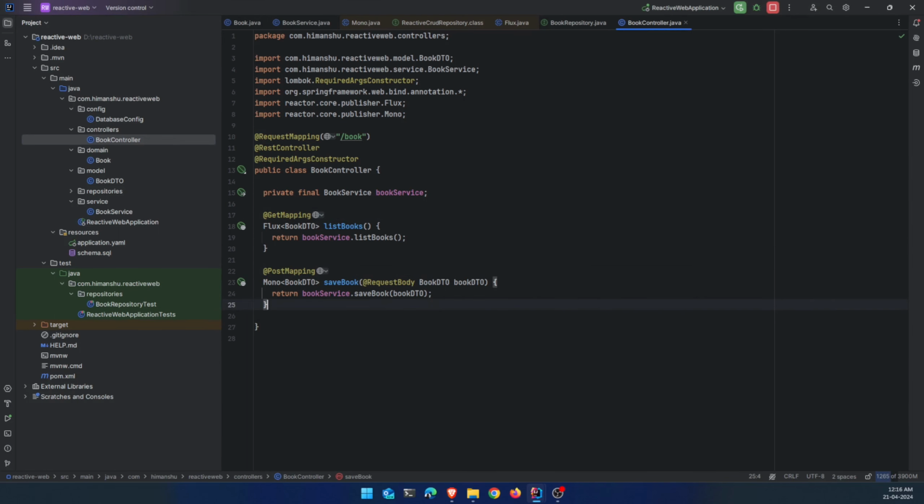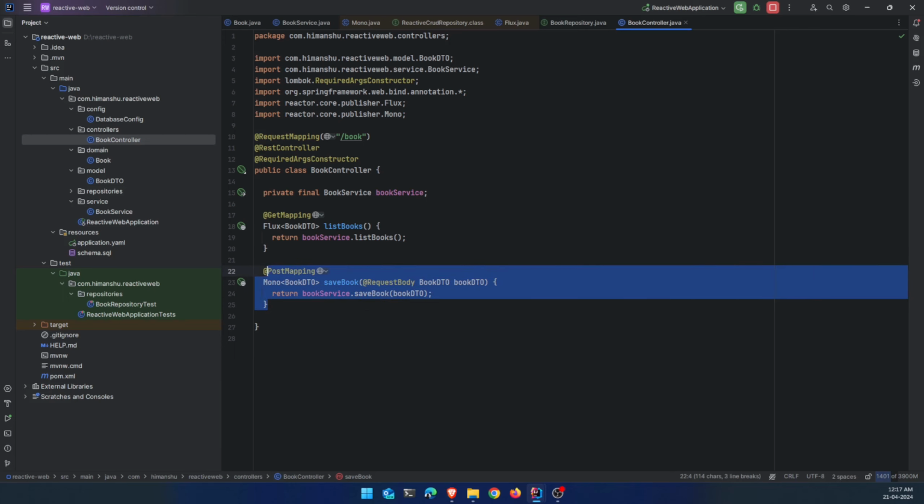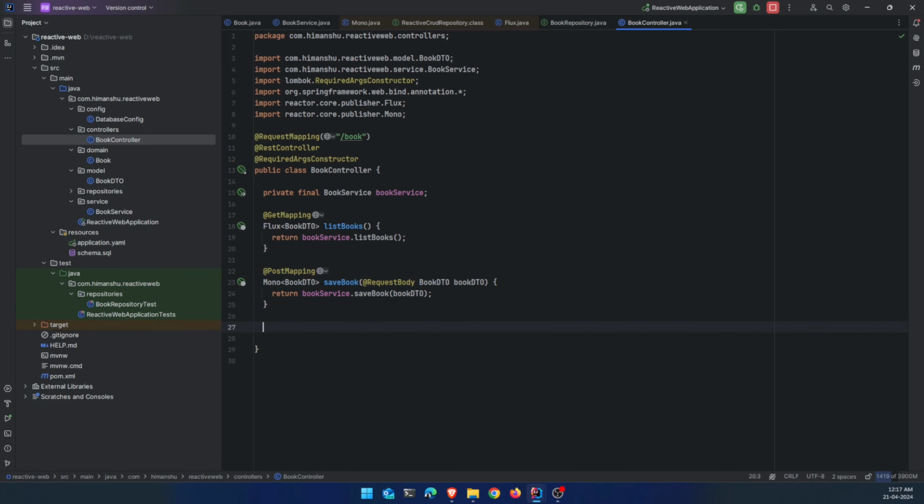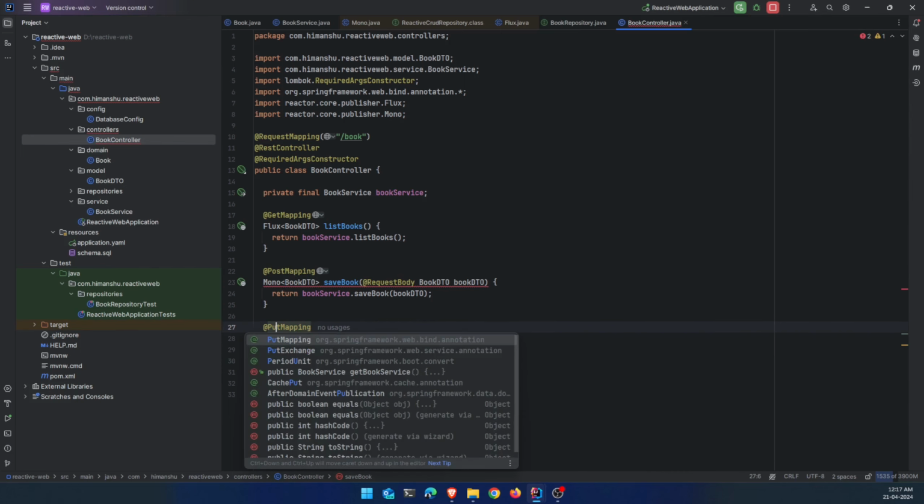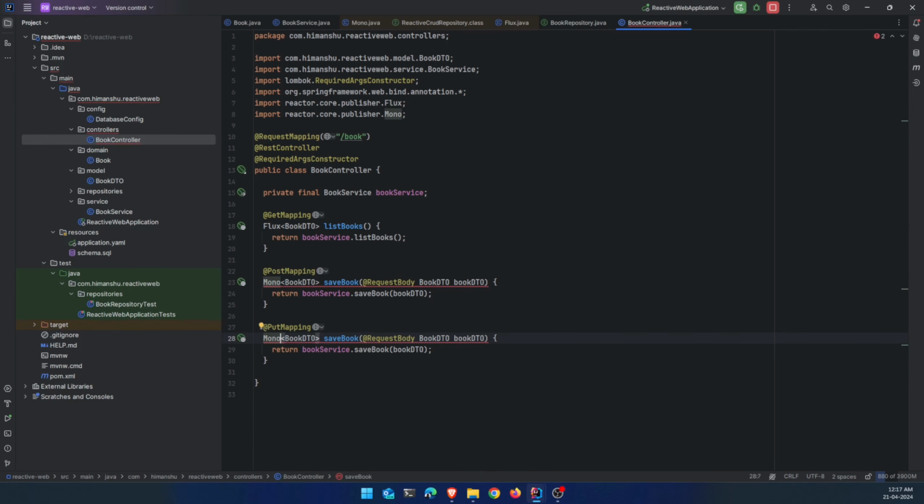This is going to be pretty straightforward at the controller end. Now what we need is update book, right? So I will just copy the same thing here, paste it, and the post mapping, let's change it to put mapping. Then again this is update book, request body is fine, and this is going to be update book. Okay, all right.